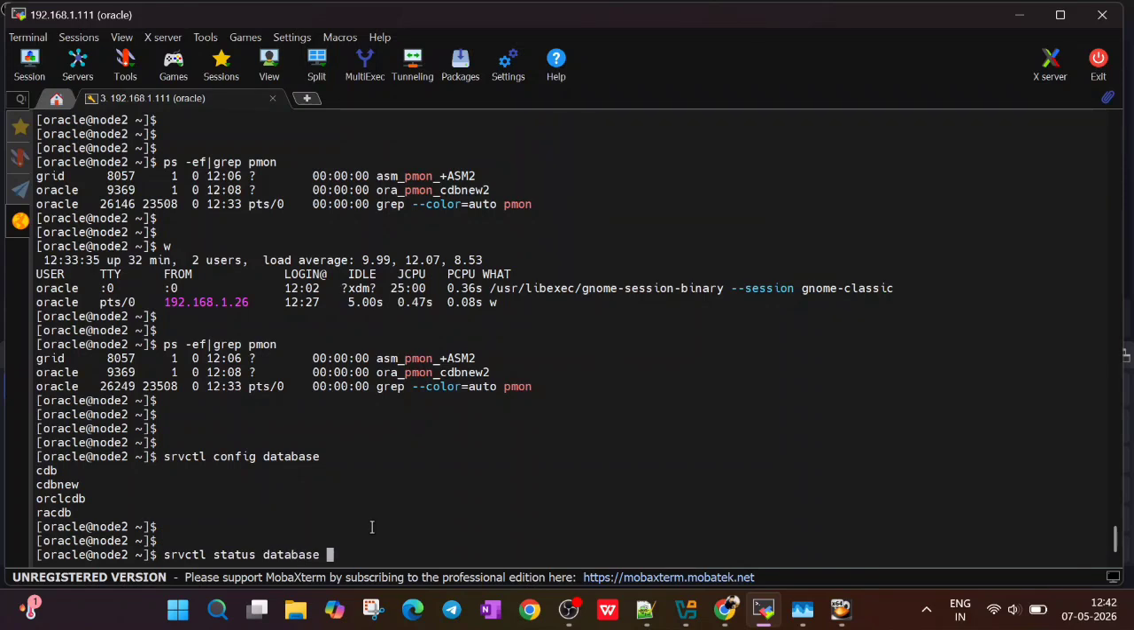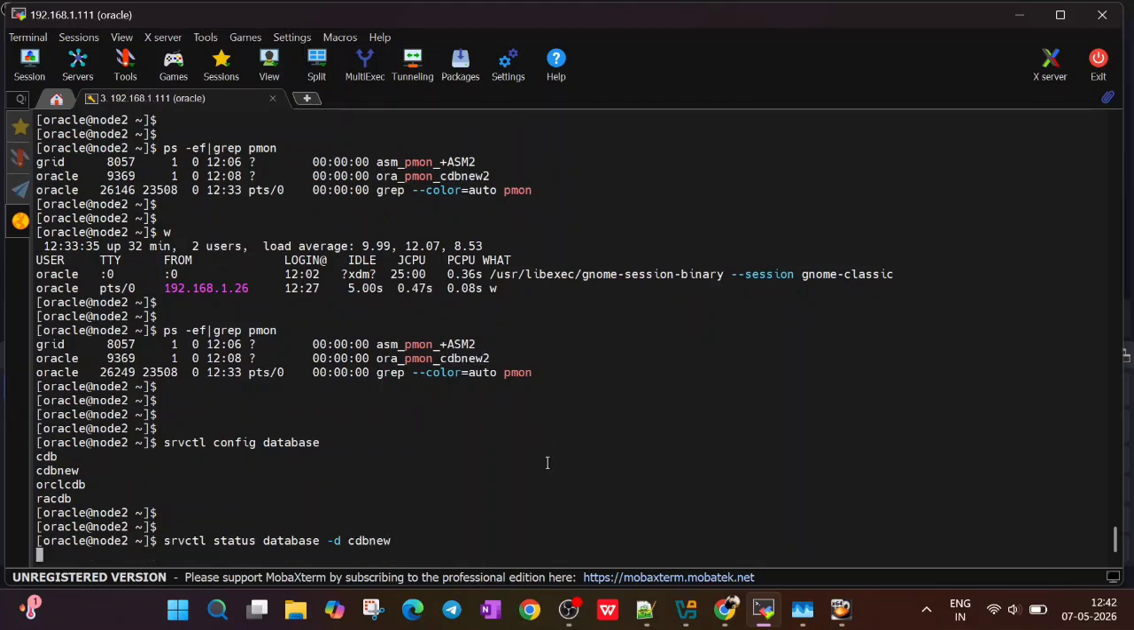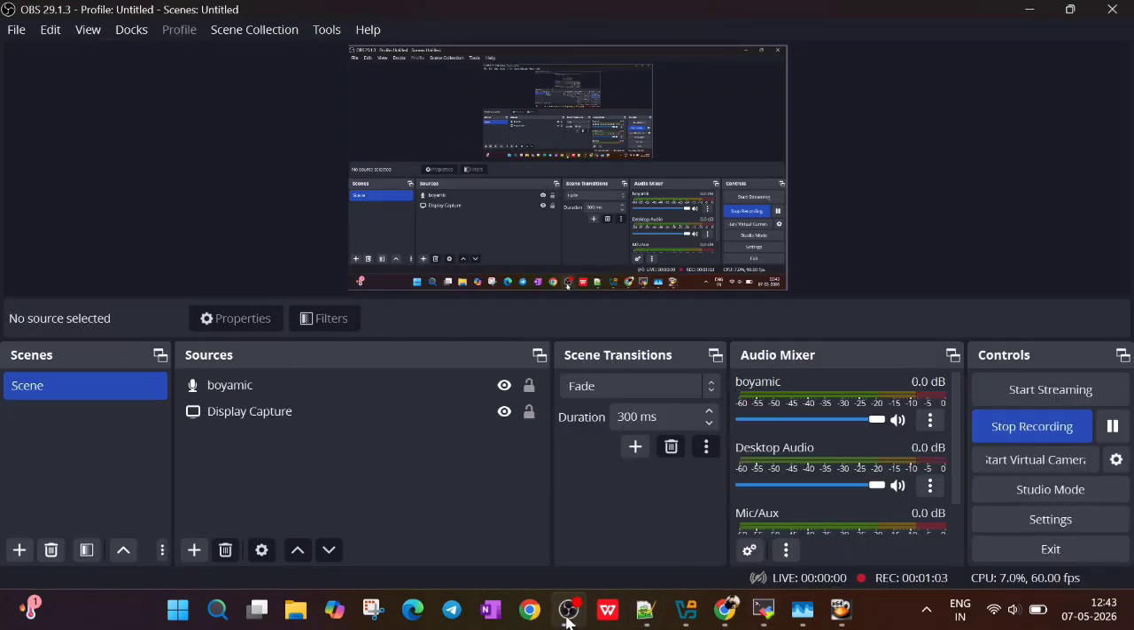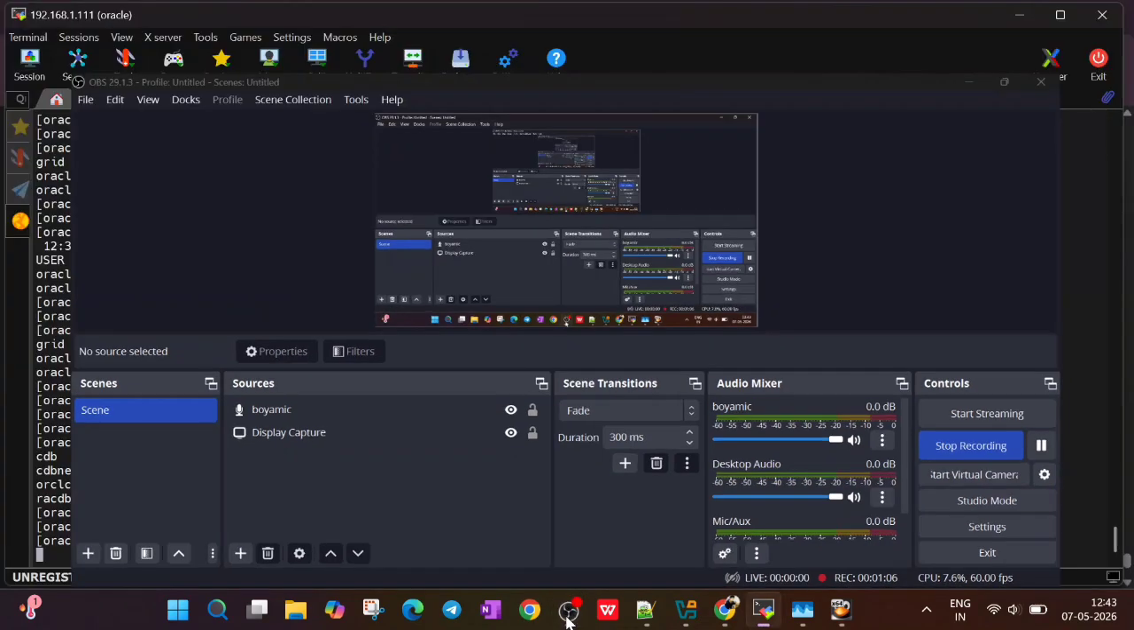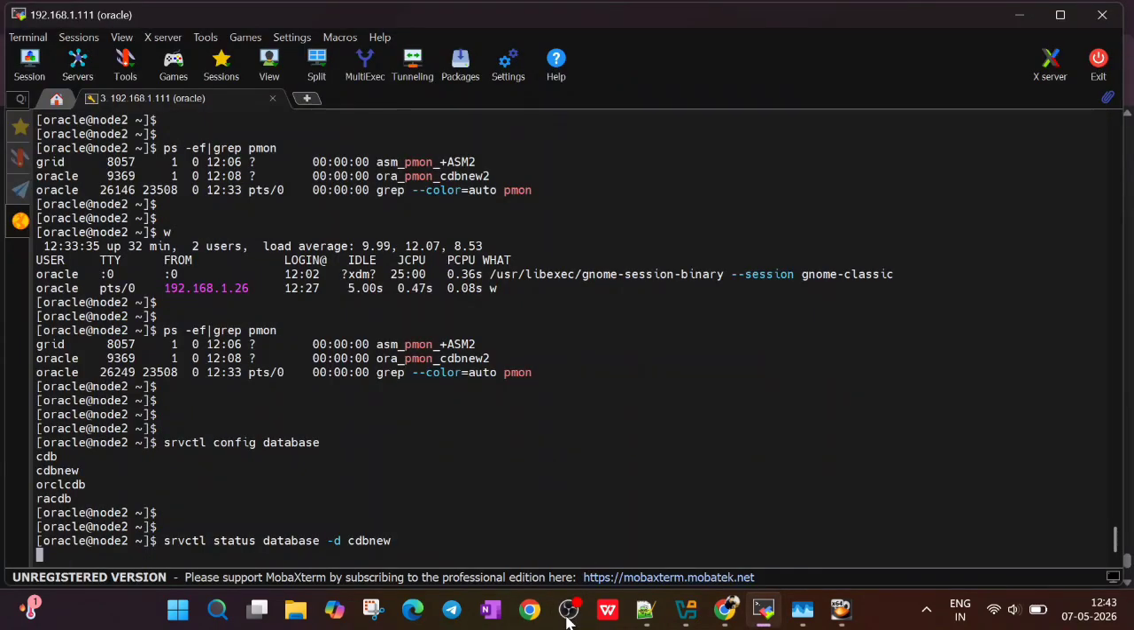So let's start guys. I will explain the environment. I have a two node RAC cluster. Due to my personal laptop RAM and CPU constraint, I'm not able to open both the RAC nodes at once, as it crashes the virtual machine. So I have opened only one node of the RAC cluster, and I am trying to get the database status of the RAC database with name CDB new, as you can see in the command. Let's see what output we get here.